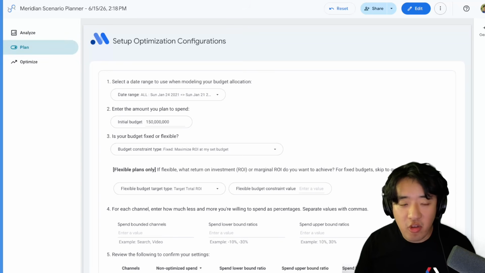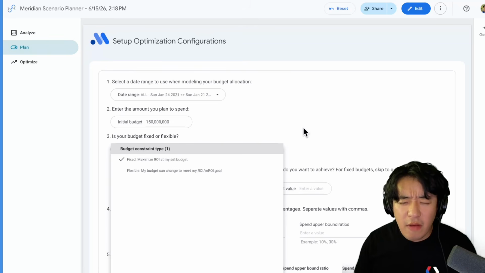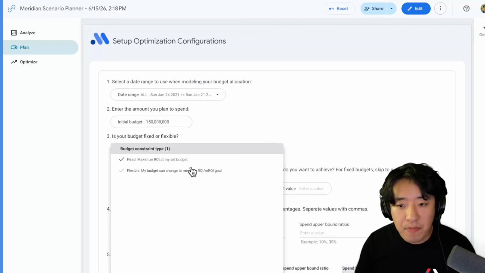Next is a big decision, fixed versus flexible budget. A fixed budget is exactly what it sounds like. You tell Meridian, I have exactly $1 million. Tell me the best way to split it up to maximize my sales. On the other hand, a flexible budget flips the script. You tell Meridian, I want to hit a specific efficiency goal. Tell me how much I should spend and where.